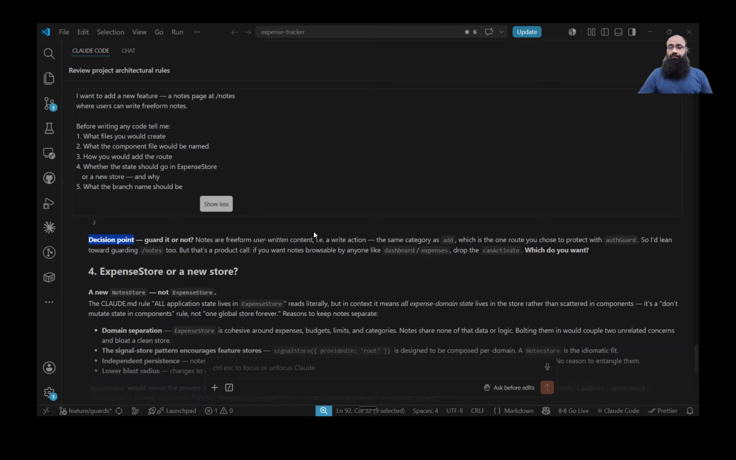Nodes are free form, so the same category as the one route you prefer. It's asking if you want nodes browsable by anyone, and to drop the canActivate. So it's asking us a question, and we can answer that. It's more of a decision which we have to take.